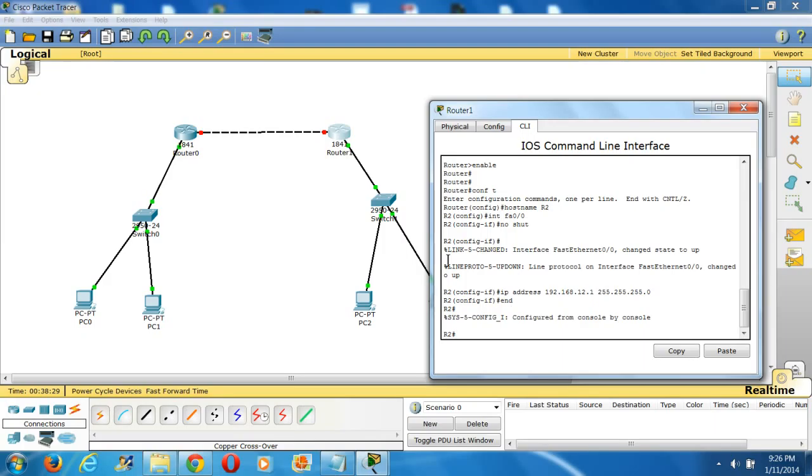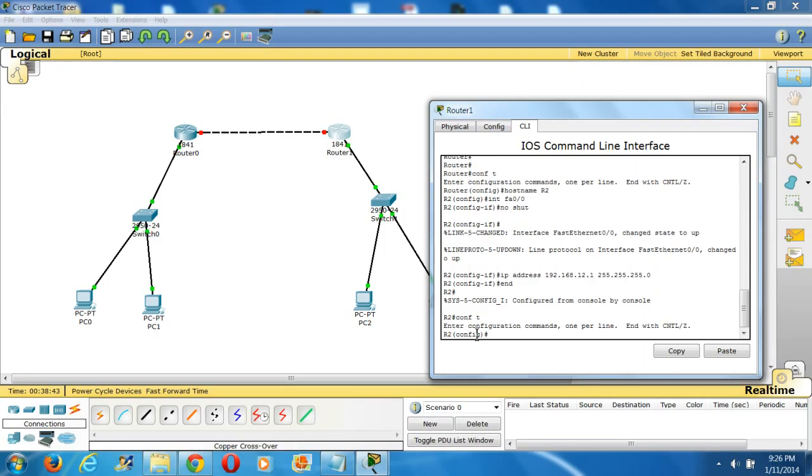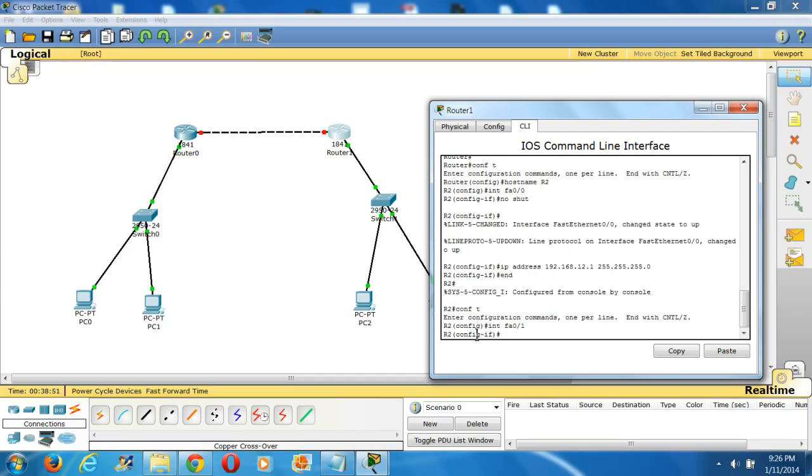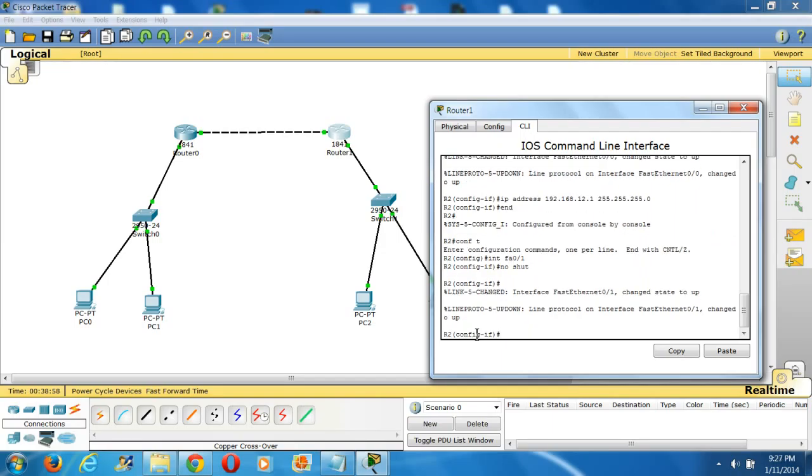And let's configure the .1 interface. Conf t, go to configure terminal, go to interface FastEthernet 0/1, and we're going to do a no shut to change the state to up, and we're going to assign an IP address.